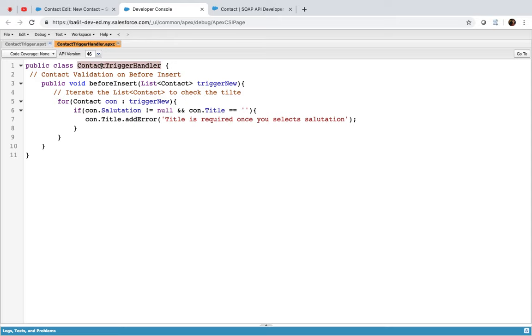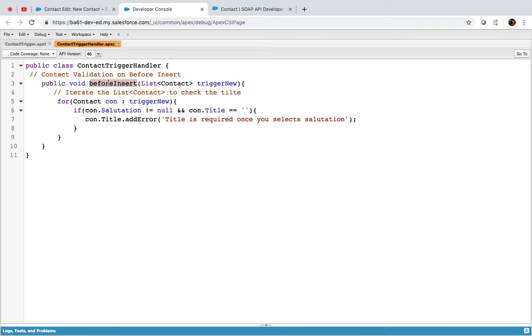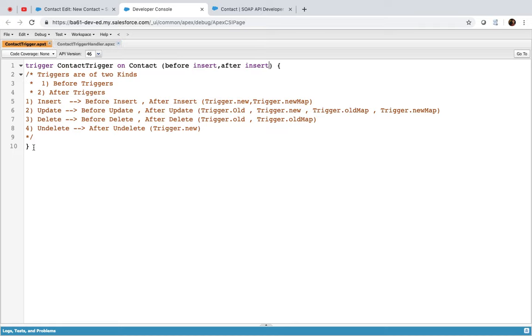Now I need to call this method within the trigger. Let's say we have before insert. I can also have after insert. Now I need to call this method only before insert, right? I need to identify this. We have a trigger concept called trigger context variables. What are the trigger context variables?